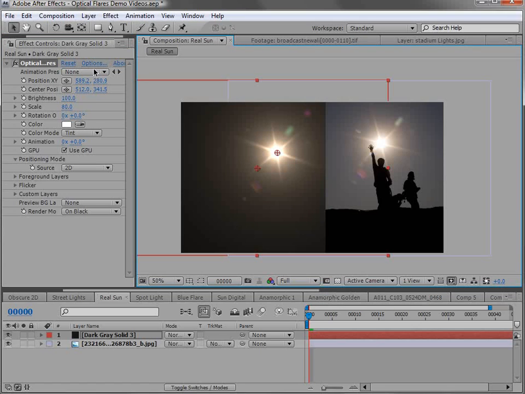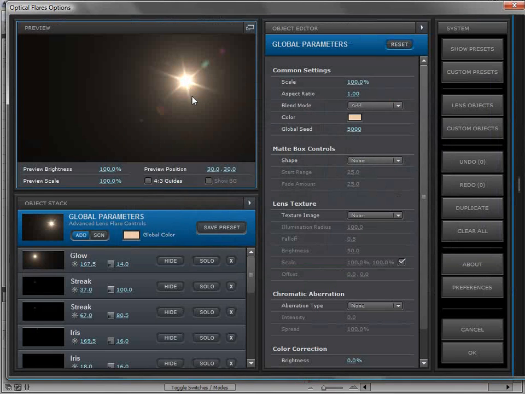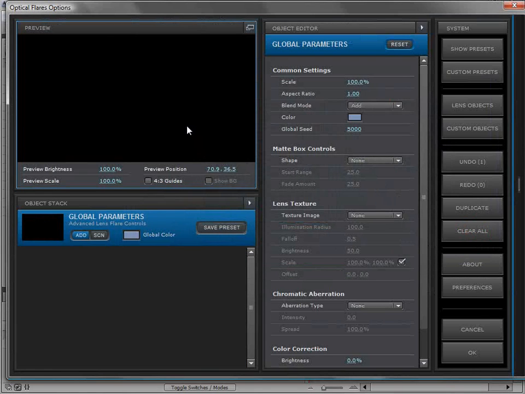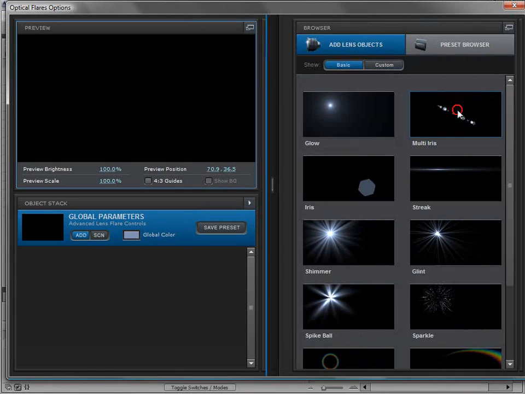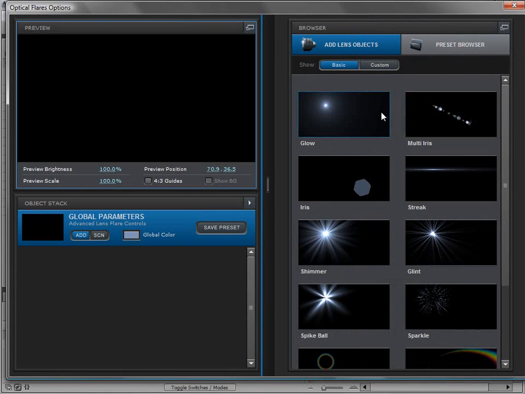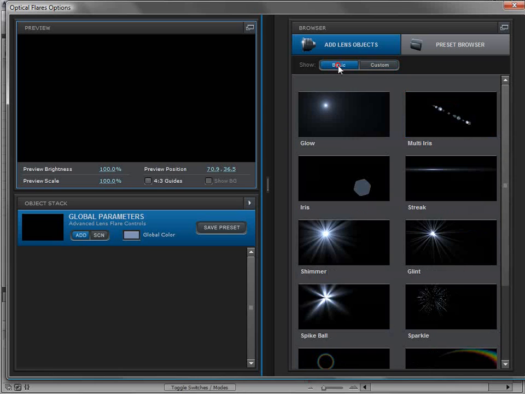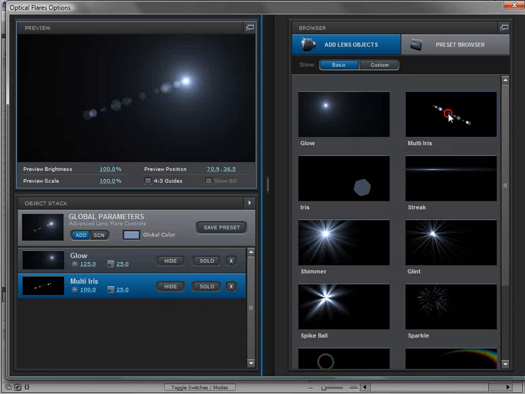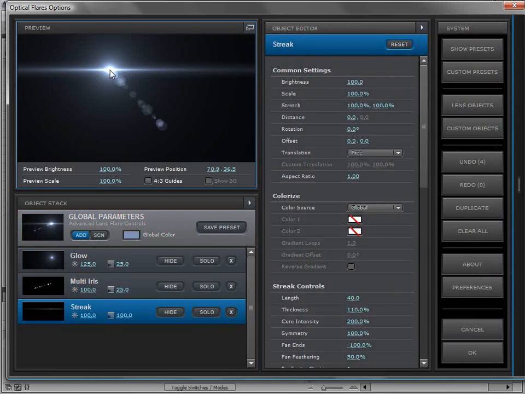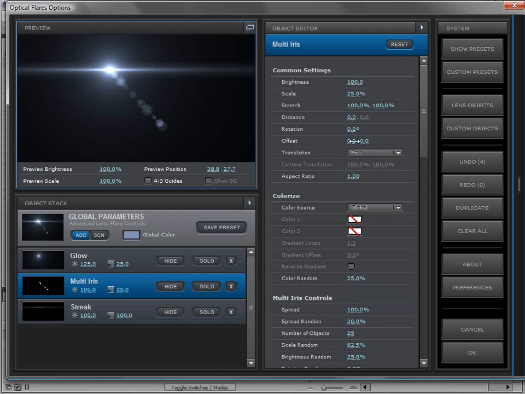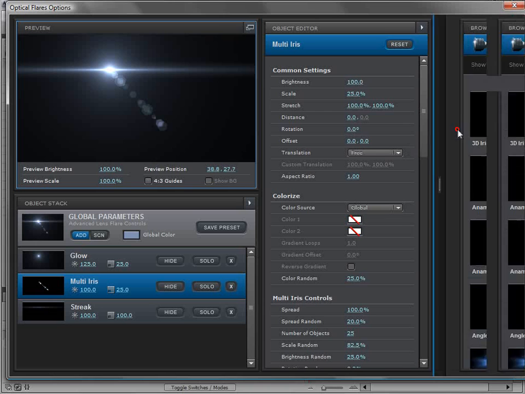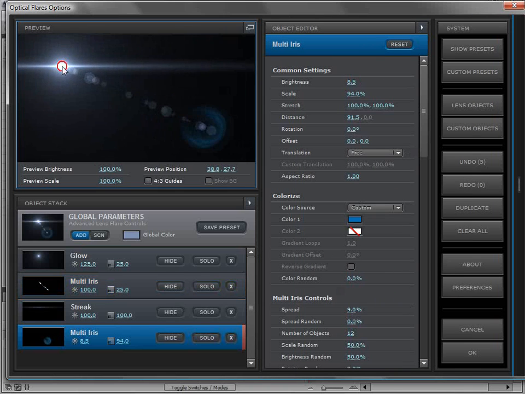So we'll go to the options here, and I'll just go ahead and clear the preset there. And we'll come over to the lens objects, and here we have our 12 objects. But we also have custom objects. And a custom object is essentially a core object that's been modified. So if I add a glow and a multi-iris and maybe a streak, these are the core elements, and then we could go through and change the settings. But I can also go to the custom objects and add a few that are already prepared.